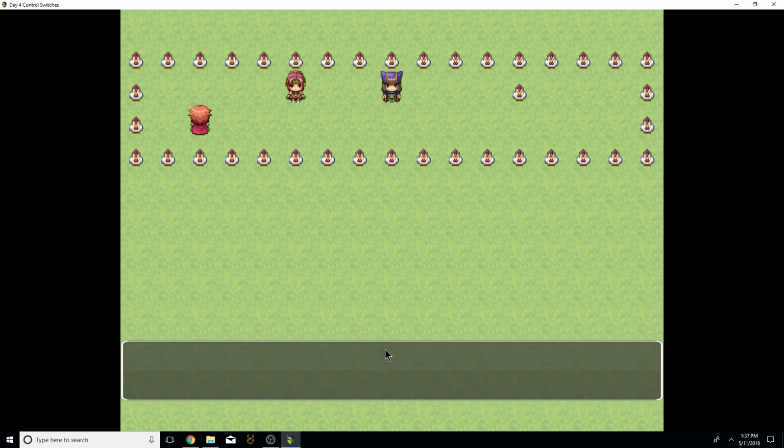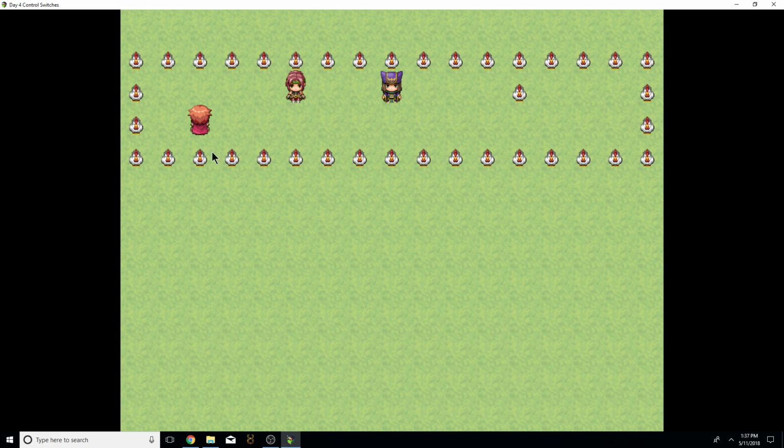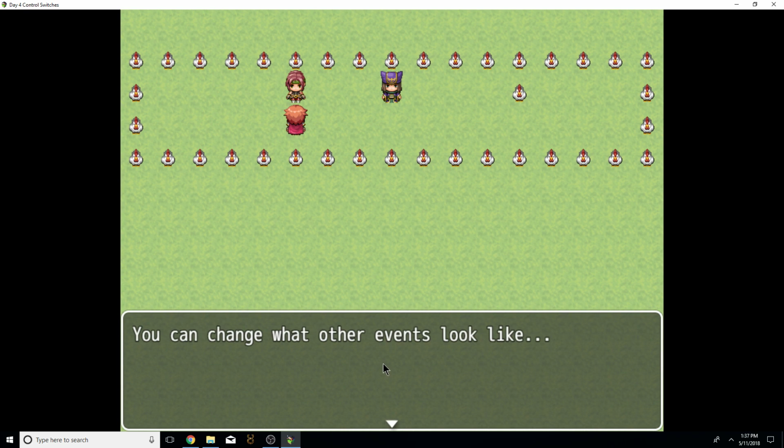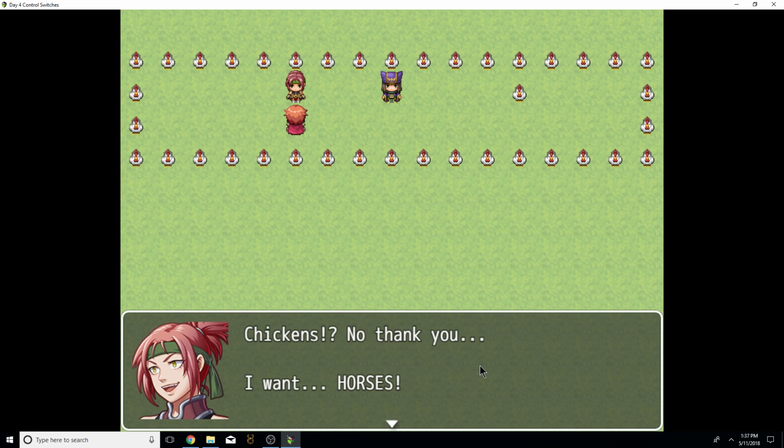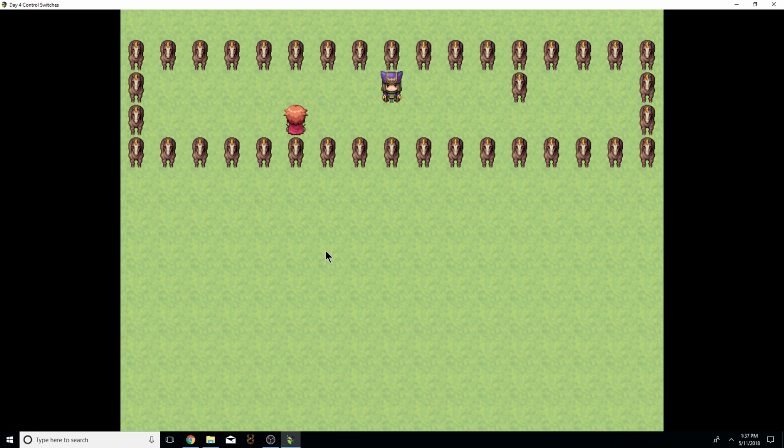Do you like chickens? We made a bunch of chickens. We can try talking to them, but it doesn't do anything. You can change what other events look like. Chickens? No thank you. I want horses. Now they all look like horses.